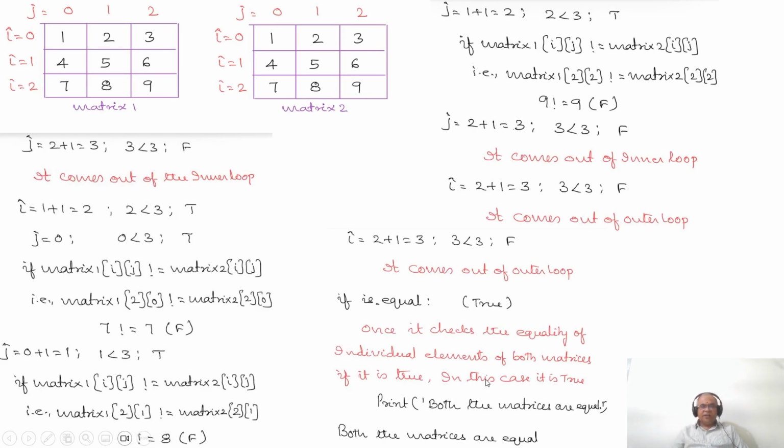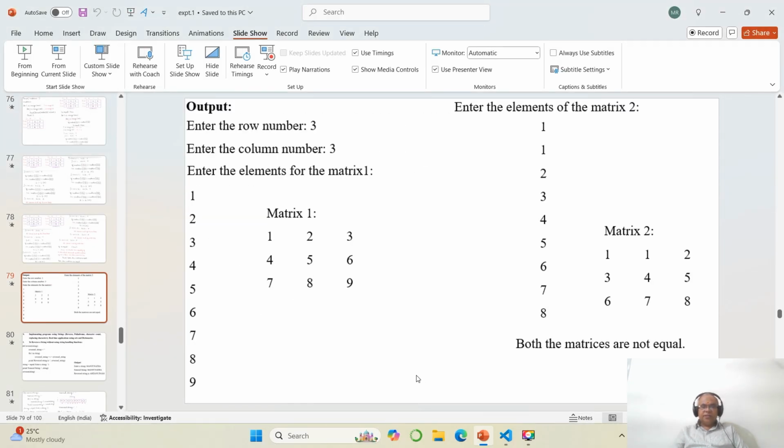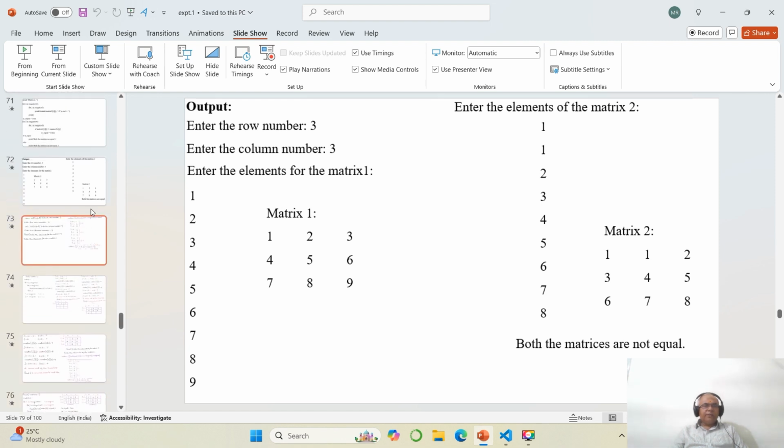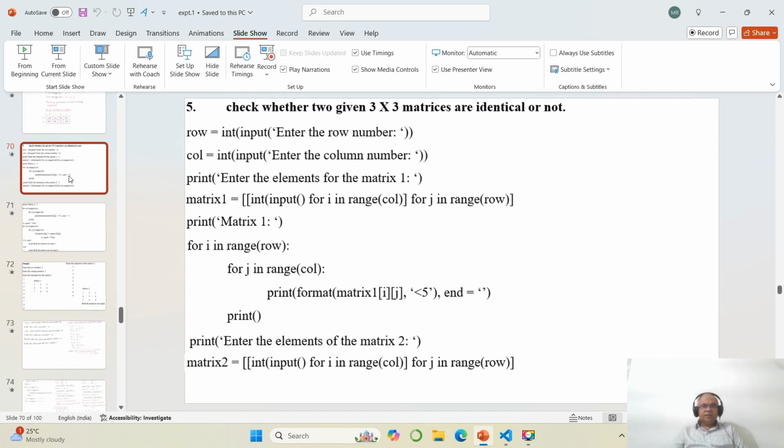Once it checks the equality of the individual elements of both the matrices, if it is true, and in this case it is true, therefore print both the matrices are equal. So this is how you will be able to execute the program to check whether the given two matrices are identical.